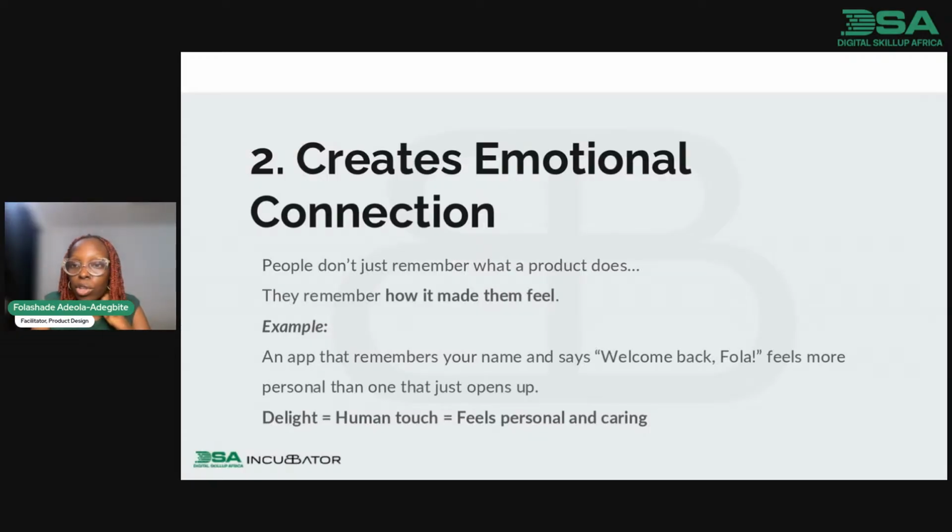So I think I saw a question. I wanted to answer it. Is delight in UX part of inclusivity? Oh my God, I said inclusivity. So yes, I would say yes. It's 100% part of it.